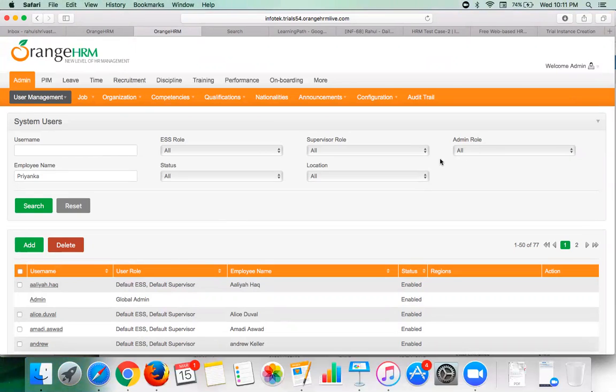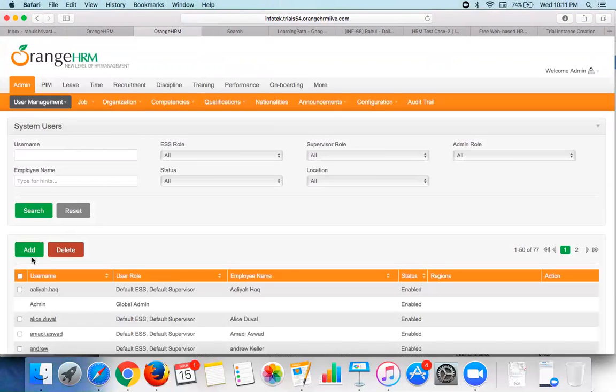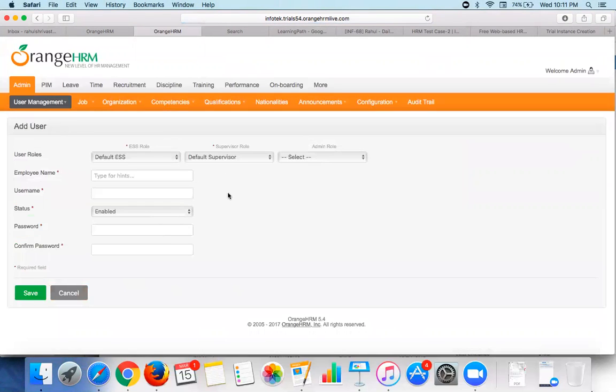Third is adding a user to the user base. How are you going to add? You click on the user section, then click on the add button. These are the steps I am giving you. This is how you are going to provide the roles. This is the employee name you are going to write. This is the username you are going to write. This is the status you are going to provide, and the password you are going to provide.